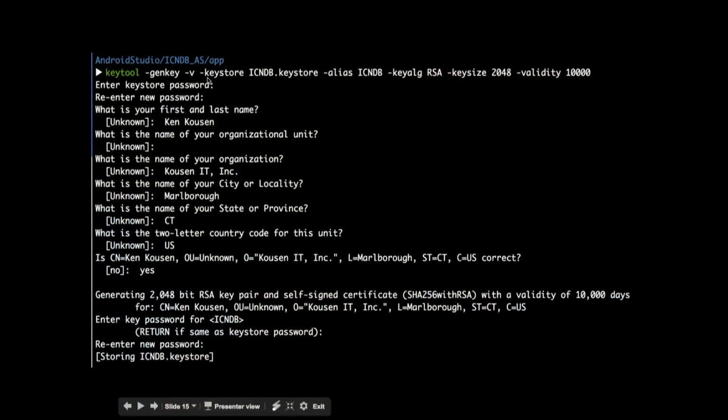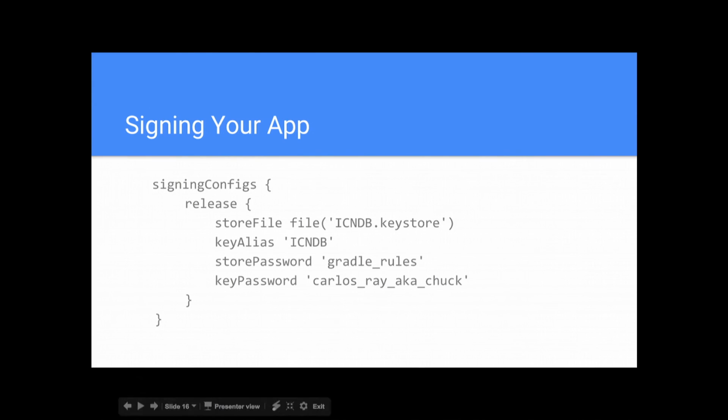At any rate, this is an example of running the keytool: generate the key with the keystore I want, an alias, an algorithm, the key size and validity, and you fill out the little form, and it generates it. And then inside your app, inside the Android block, you put in a signingConfigs block. This is what the release block would look like with the file and the alias. And if you're uncomfortable putting the passwords there, remember, you could put those in gradle.properties if you want, and even override those values by specifying them on the command line with a -P argument. So you don't have to hardwire them in here.